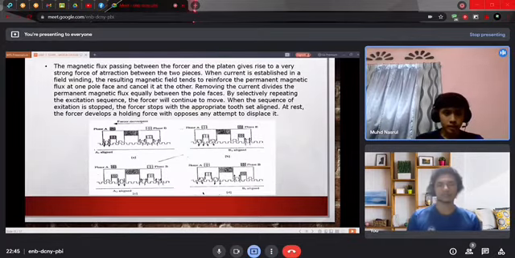The magnetic flux passing between the forcer and the platen gives rise to a very strong force of attraction between the two pieces. When current is established in a field, the resulting magnetic field tends to reinforce the permanent magnetic flux at one pole phase and cancel it at the other. Removing the current divides the permanent magnetic flux equally between the pole phases.